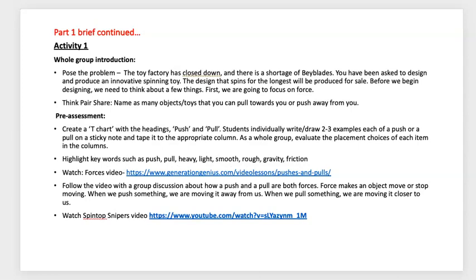So this is my activity linked to those key concepts and the objectives. I've got a whole group introduction where I pose the problem, which I read out to you before, about the shortage of Beyblades and their challenge. And then I let them know that we're actually going to focus on force for this activity. The first thing we're going to do is a quick think, pair, share. That's one of the strategies I'm using in my lesson. Effective pedagogy, good strategies that we know work in our classroom.